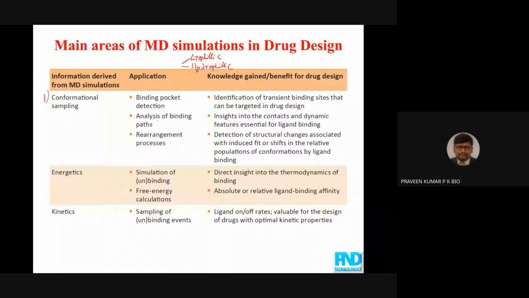And number two, we can also use it for analysis of binding paths, like what we are seeing with the association with the Monte Carlo method. This can give you an analysis of binding paths and rearrangement processes. So whatever we call molecular dynamics, it is a part of molecular mechanics simulation.